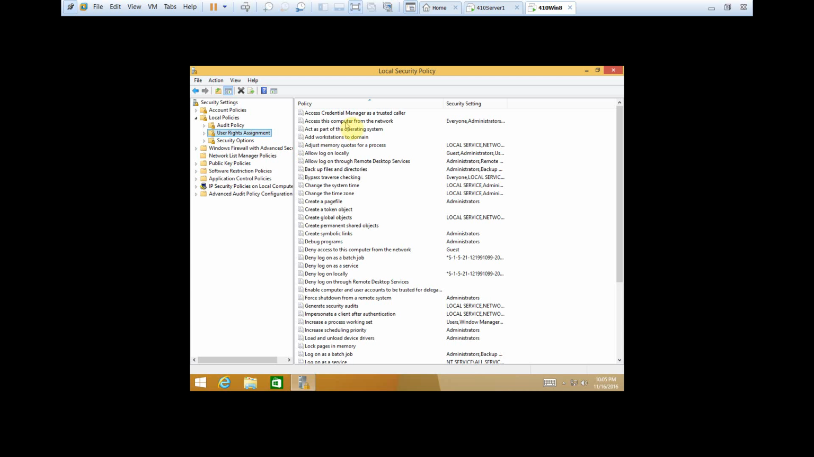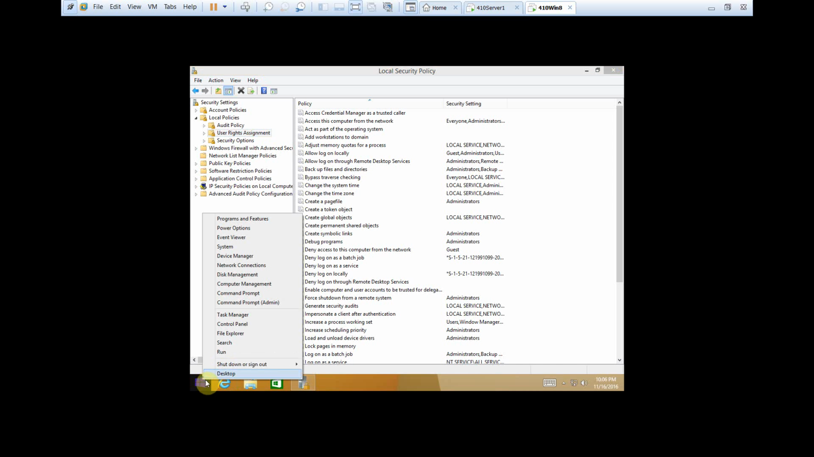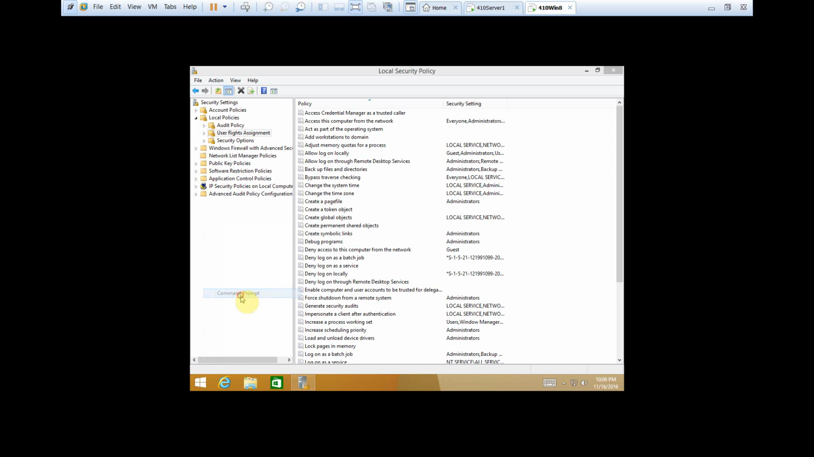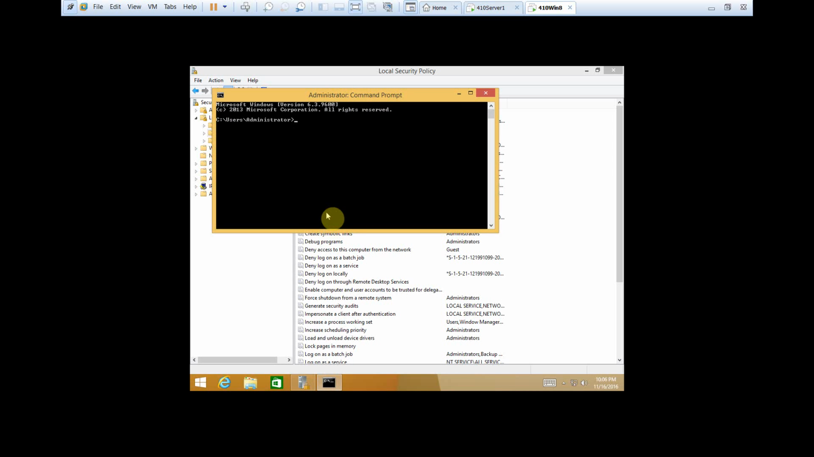Now, if the policy were to go through the way it's supposed to, I would see a different looking icon right here. It'll look like two towers, but it looks like the group policy has not taken effect yet. So to do that, I'm going to go to Command Prompt, and here I'm going to do gpupdate /force. This is going to update my policy.